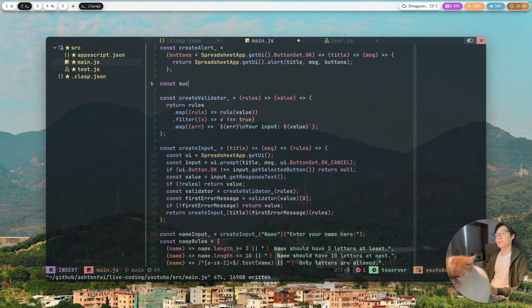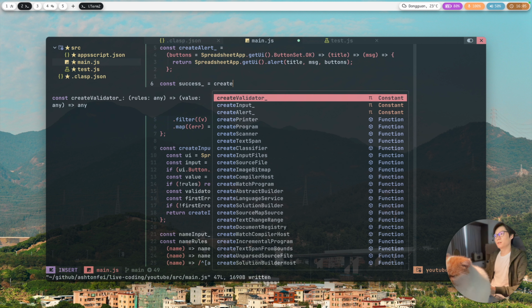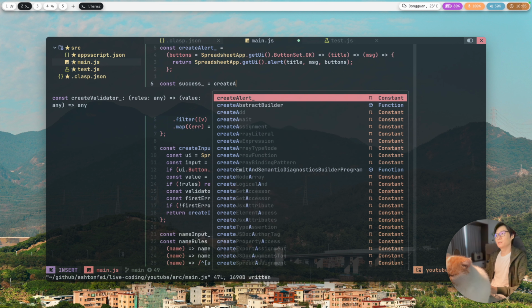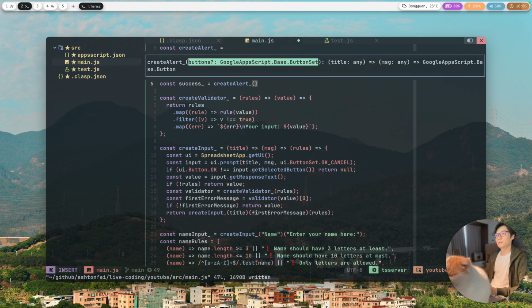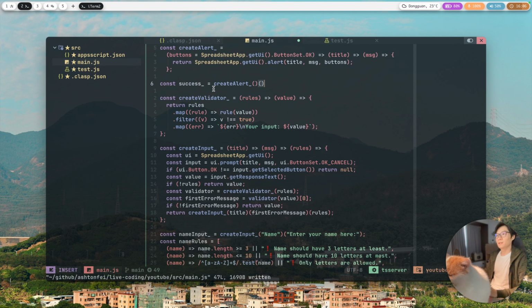So we can say success. So I create alert. I don't need to pass the buttons because there's a default value here for OK. If you want to override the buttons, you can assign the first parameter, buttons, here. And then for the title, I'm going to say success.